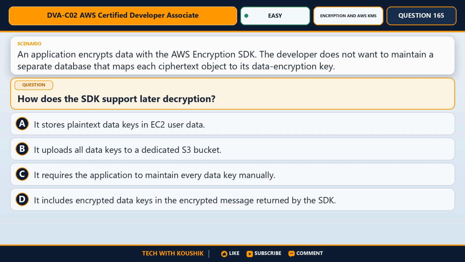Question number 165. An application encrypts data with the AWS Encryption SDK. The developer does not want to maintain a separate database that maps each ciphertext object to its data encryption key. How does the SDK support later decryption?